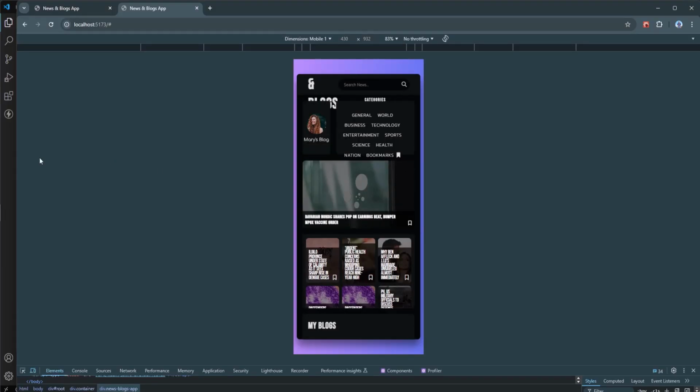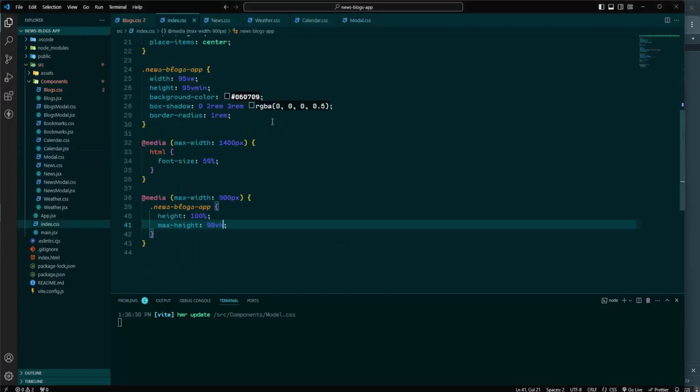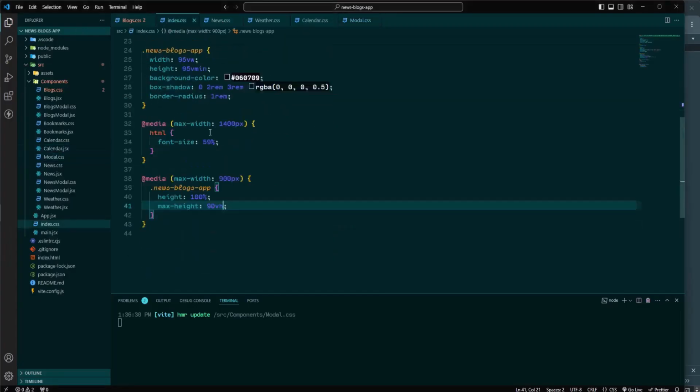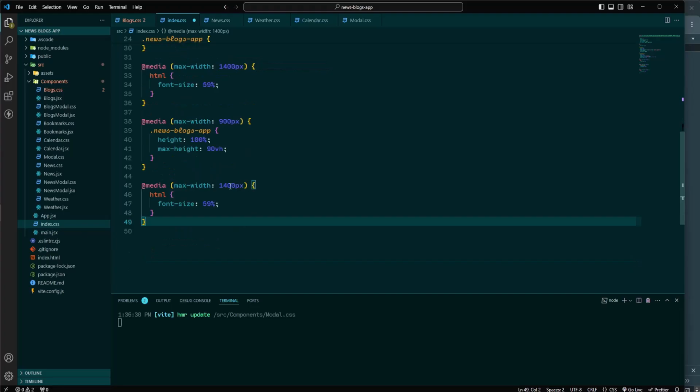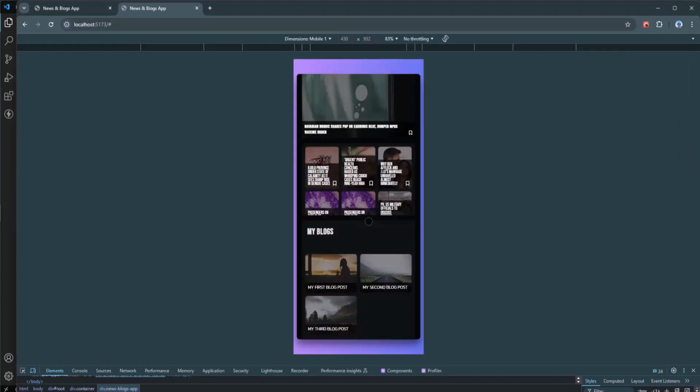Let's go ahead and open the index.css file. I'm going to decrease the font size of the HTML element, so let's copy this code. I'm going to add 500 pixels here. As for the font size, it's going to be 55%. So again, the elements will become smaller.